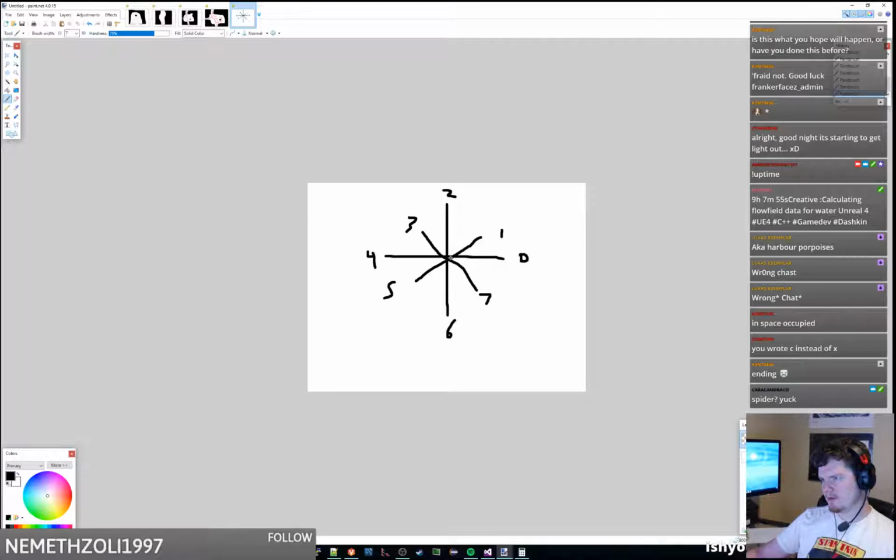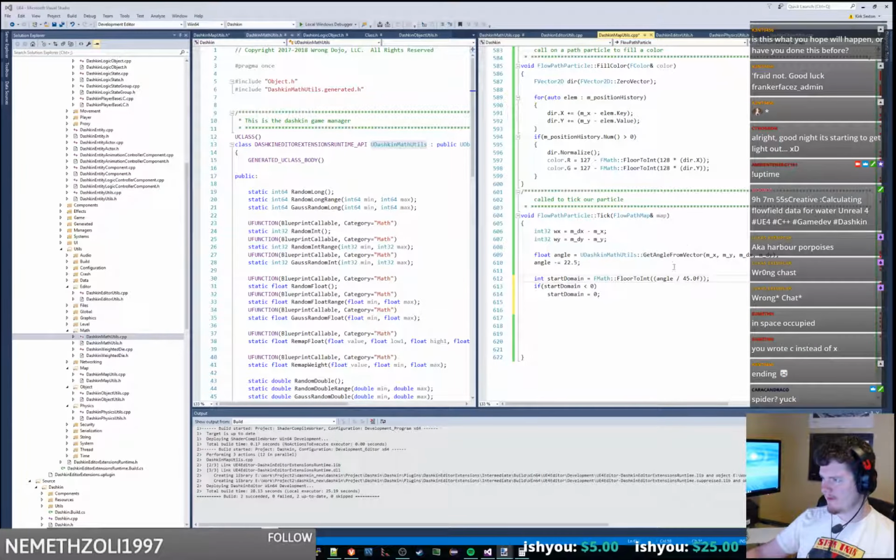So we want to know if we should go negative or positive. So that's going to be, we're going to subtract the current angle from the starting angle of our thing.